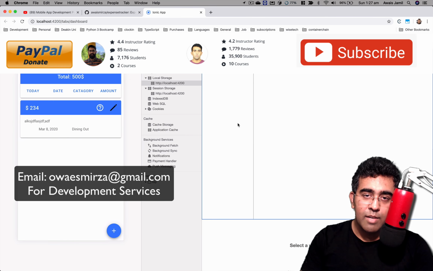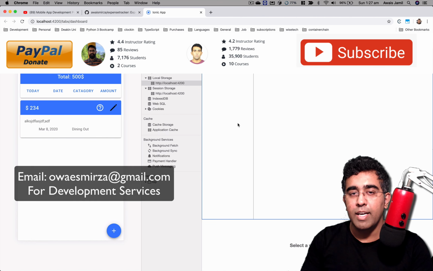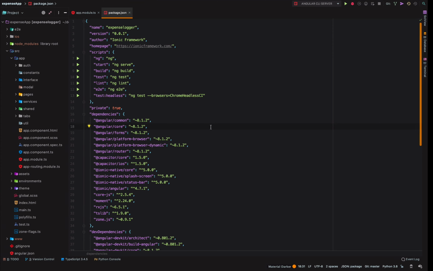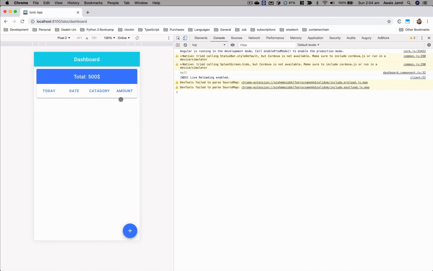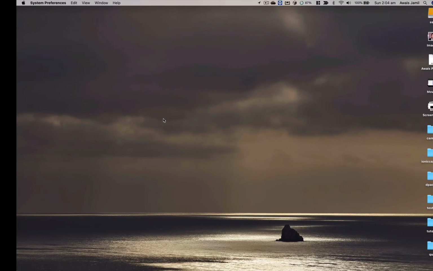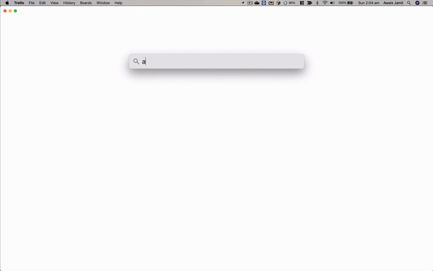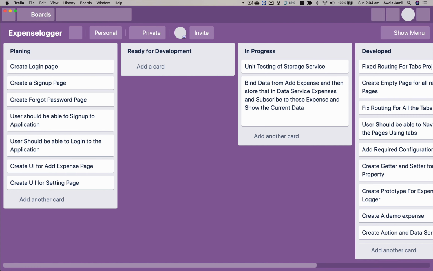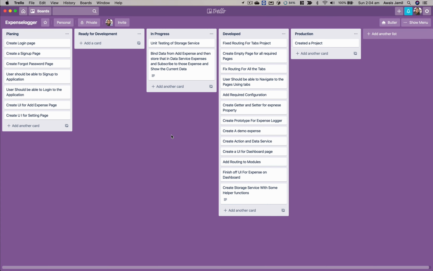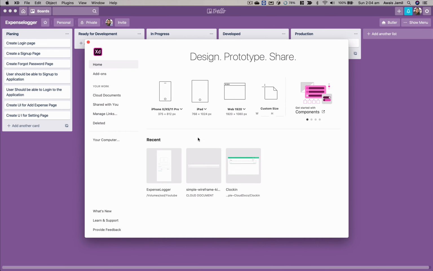Okay, let's get started with the 6th part of our IONIC workshop, creating an expense tracker using IONIC and Capacitor. So first thing, let's take a look at our application. Here is our application, and I'm going to open up Trello, and also I'm going to open Adobe XD. We're using Adobe XD for prototyping, and we are using Trello to plan our work.